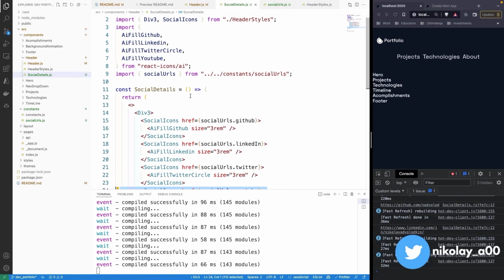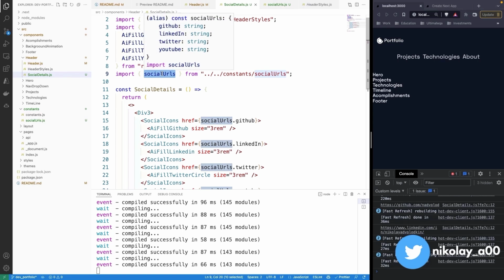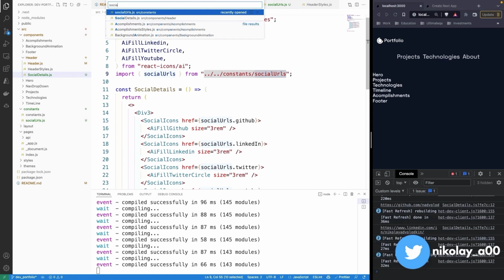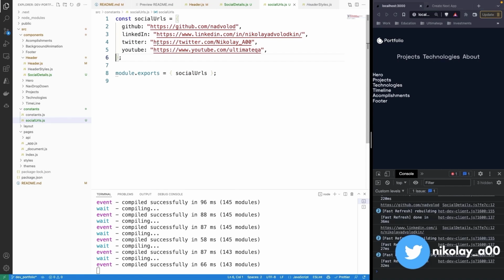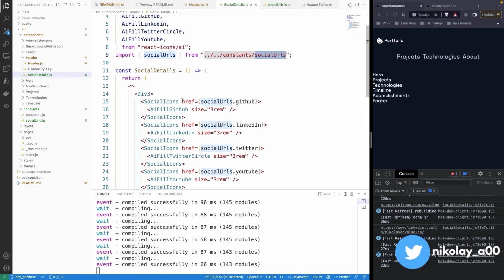Next, the other thing that we are doing here is we are storing all of our social URLs inside of this constants file. Let me take you there. So if you go to socialURLs.js, you can see it's just an object that contains a link to each one of our profiles. Then we are simply referencing each of the links here accordingly.